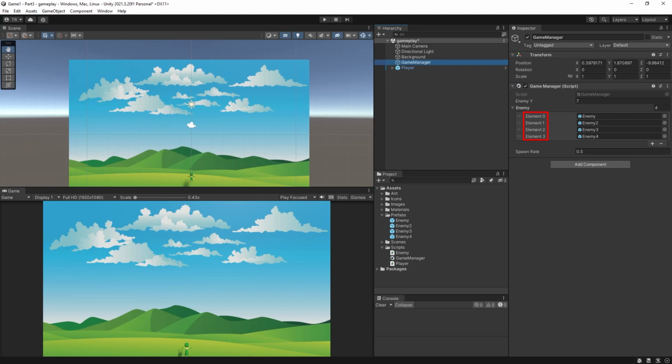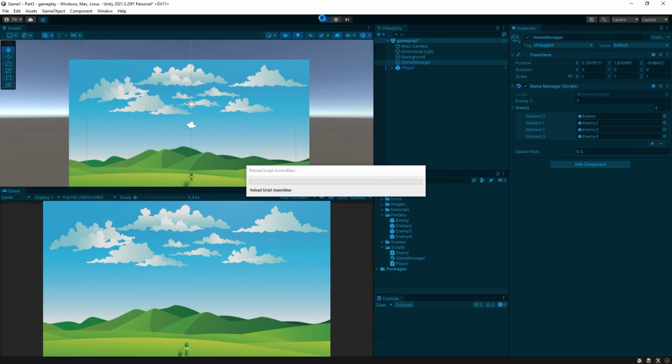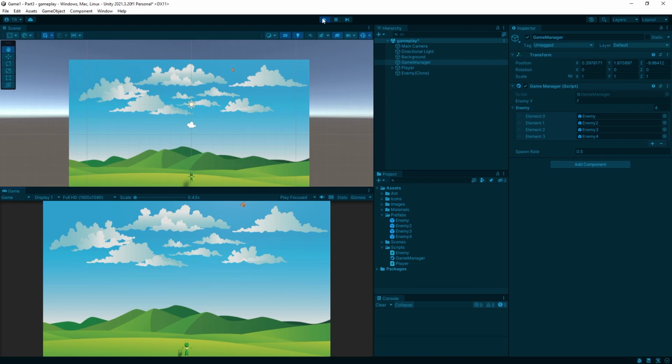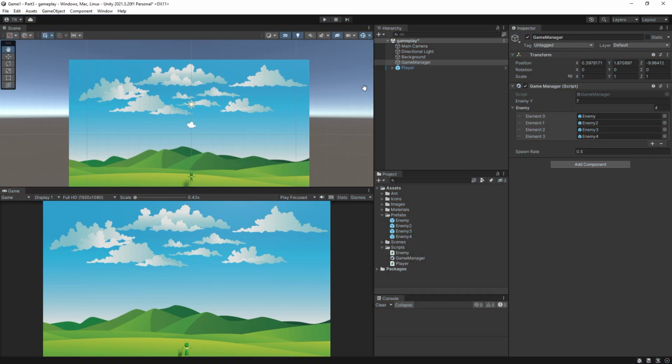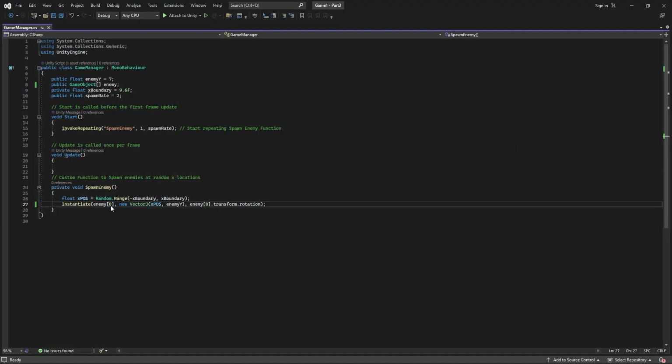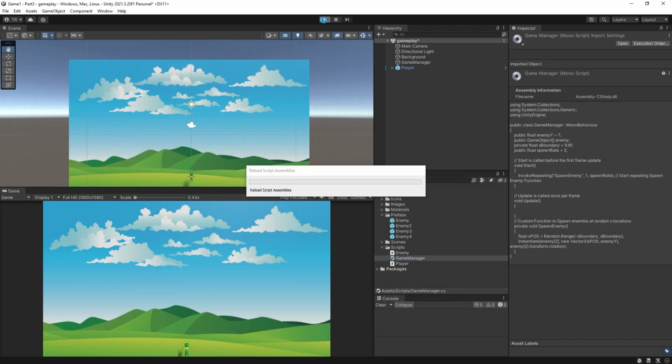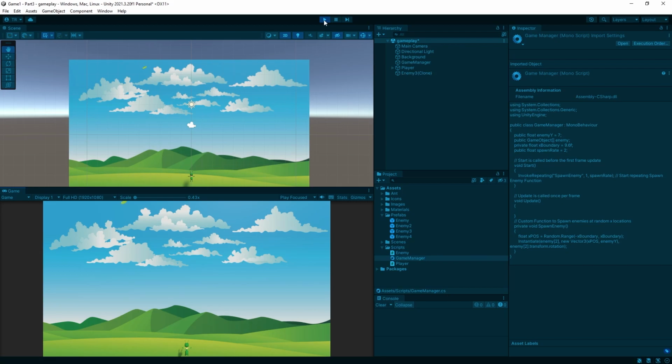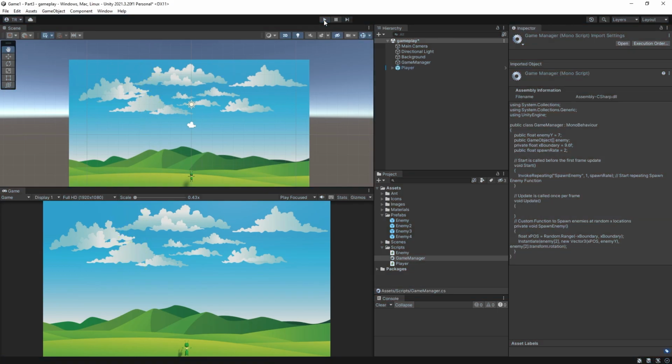Those are the index values. We entered 0 in our script, so if we actually run the game now, it will spawn whatever object you have in element 0. So now if I quickly go back into my script and change the 0 to a 2, then it will spawn what's in my element 2. So you get the idea.